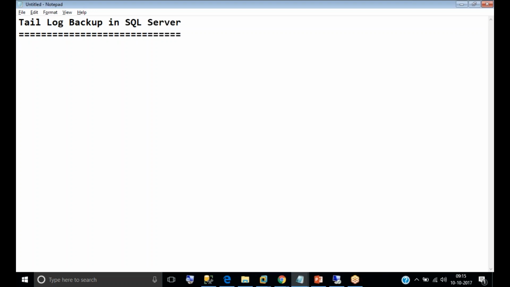Set tail log backup. Basically, we have seen that we are scheduling the log backups for what purpose? To truncate the log file periodically, so that the log file should not become full. But in some cases, we need to take a log backup before starting restoration.